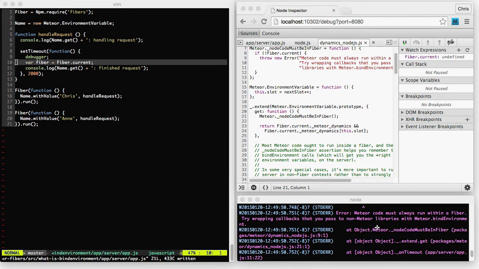And here's the error, and when I first saw this, it seems like what we should be doing is just running this callback code inside of a fiber. So let's try that. We could go ahead and create a new fiber, and then the fiber would exist, and hopefully this error will go away.